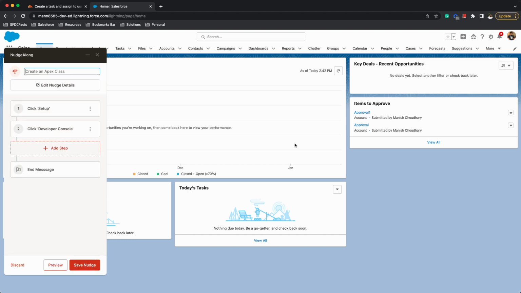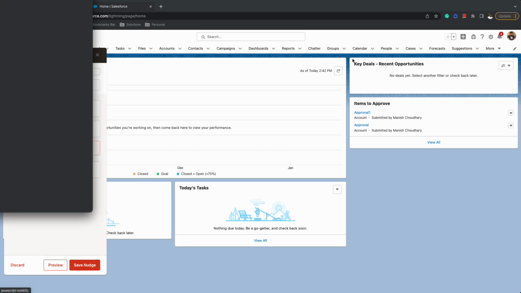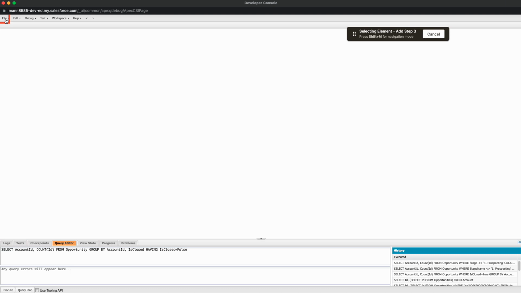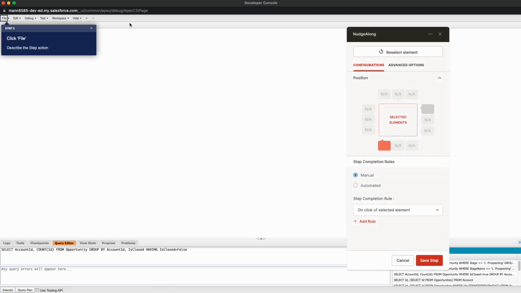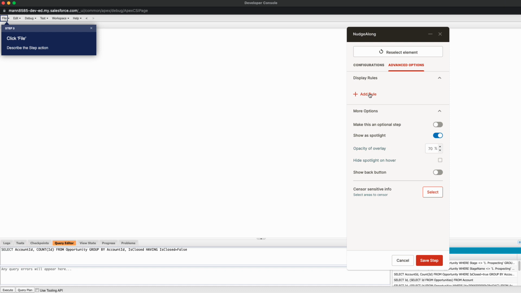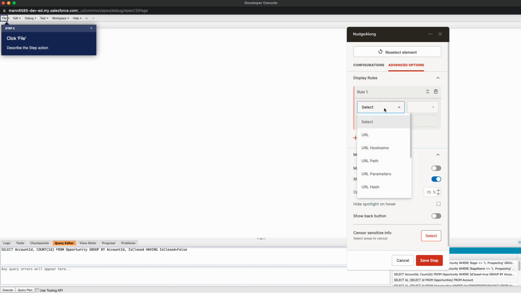For now, let's save this one and let's open our developer console. Let's add a new step, and I want our users to click on file, so let's select that. The position is correct. It is a very smart tool, and maybe let's make it a spotlight as well. But in the display rule, I want to add a rule, and this should be based on URL, and it should contain only this thing, Apex CSI page. So what it means is, if the user is on a different web page whose URL does not contain this keyword, then this step will not be shown.